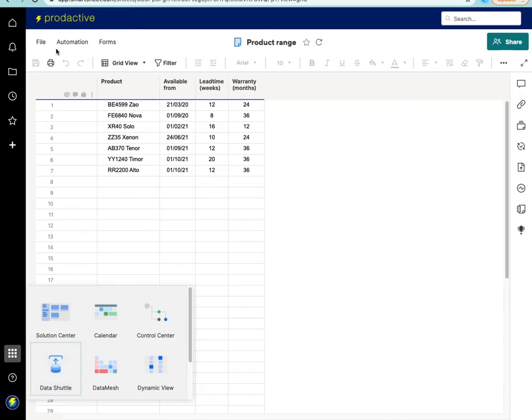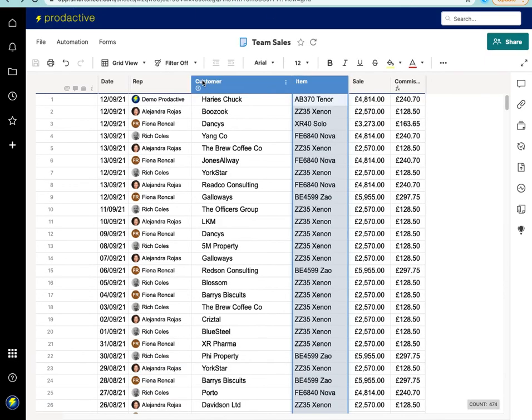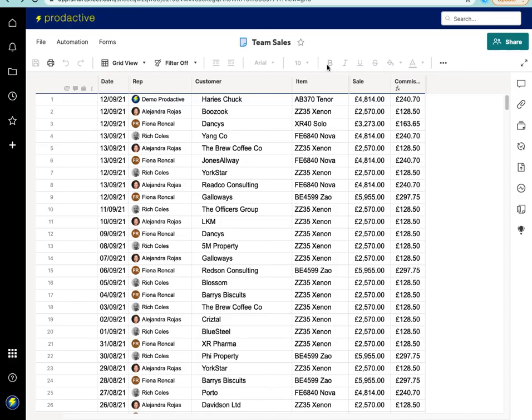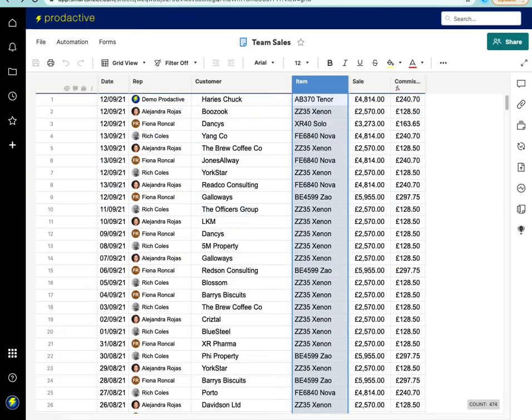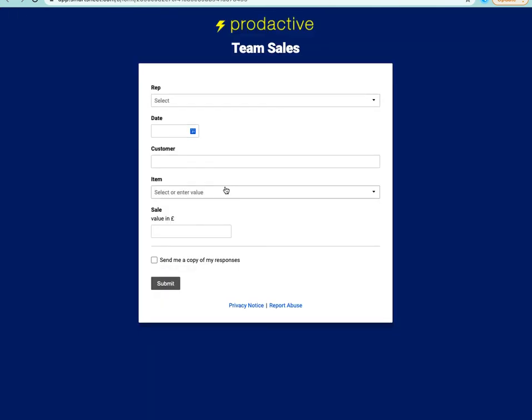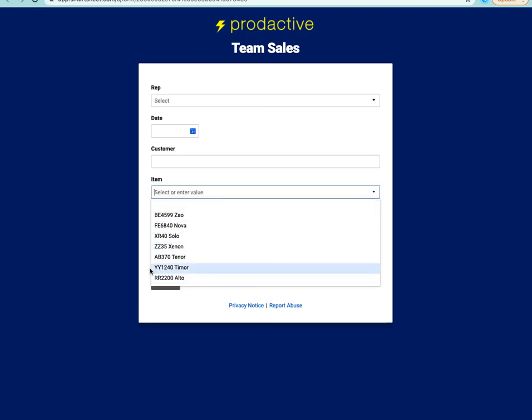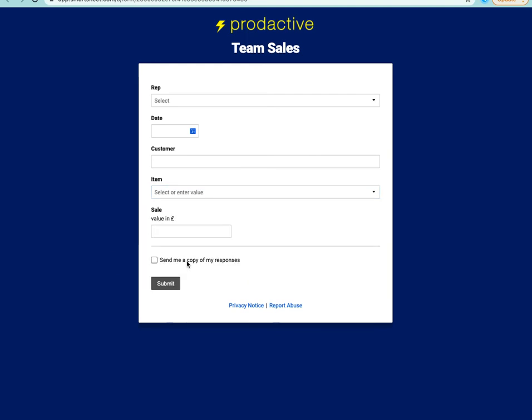So let's go back to the sheet here. And so that's the list where it's already done. If we go to the team sales sheet, we had six items here previously. So we've got the six items. Cancel. If I click refresh, you can now see the seventh item has been added automatically to that list. And let's go to the form here, and the item's not currently here, but if I refresh this, that has now been refreshed. And you can see that Alto is down at the bottom as well.